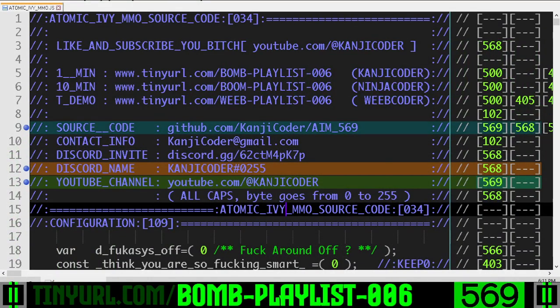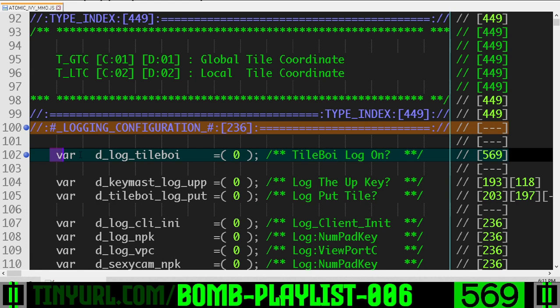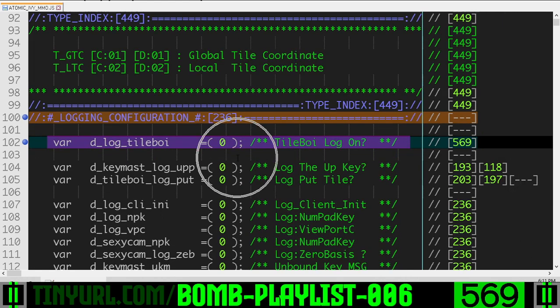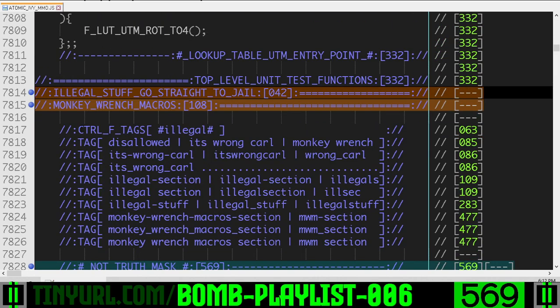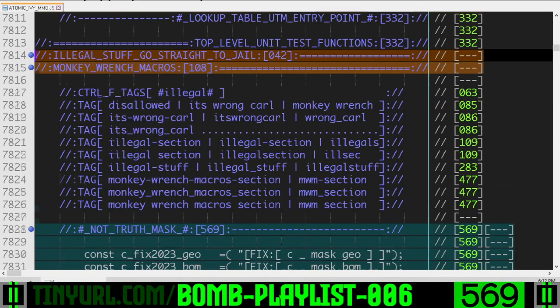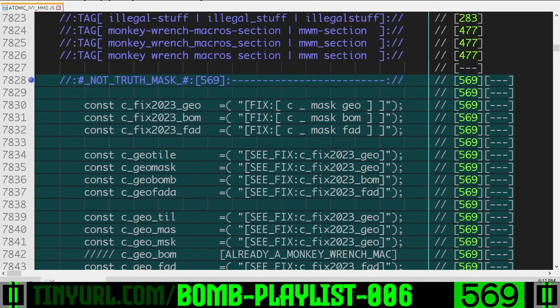Let's get into it. Okay, so down here we added a logging guard for Tileboy. If this is 1, then logging is on for Tileboy. We haven't wrapped all the Tileboy functions with that logging guard. And here's our illegal stuff section. So this section right here, not truth mask.